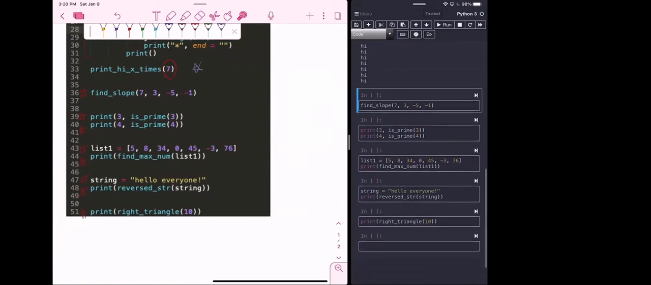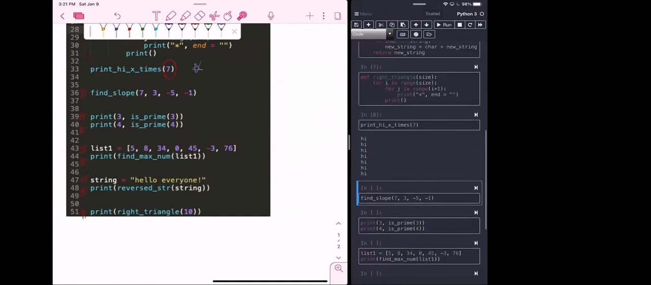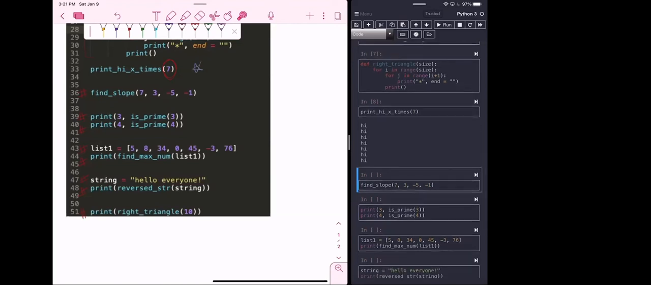These ones down here below, they have not been run yet. Only the print high x times has been run. So it's almost as if I've commented out pretty much. But you can see the print high x times has printed out high like 7 times.